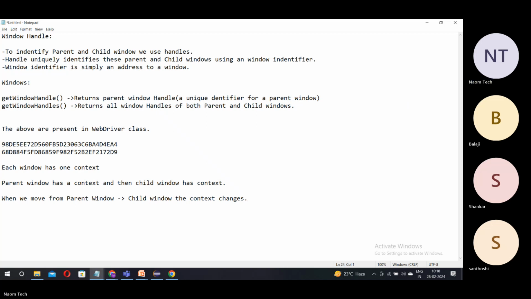So I'm adding that point as well. Maybe you can put a comma and add: that is why driver is not able to locate. Locate what, friends? Child window. So you got it, friends.